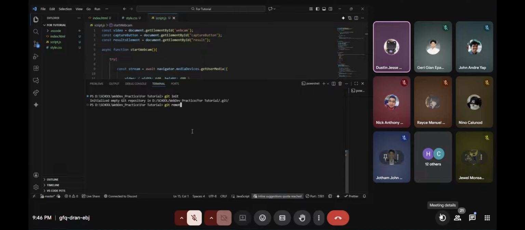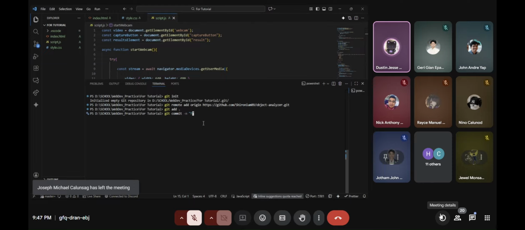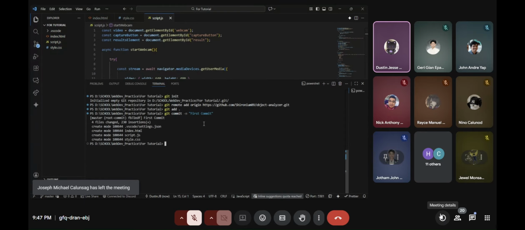And then git remote add origin, and then you paste your GitHub link there. And then git add dot, which essentially means git add all. So now we have a here, which will have that. Then git commit minus m, then your commit message here, let's say first commit. There you go. So it should be committed now.